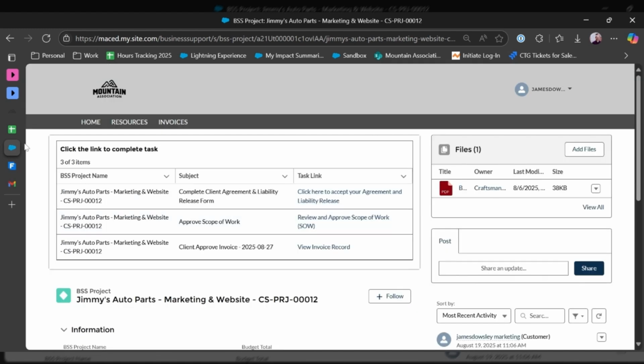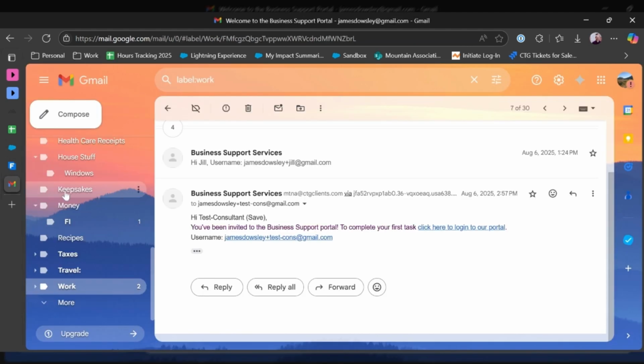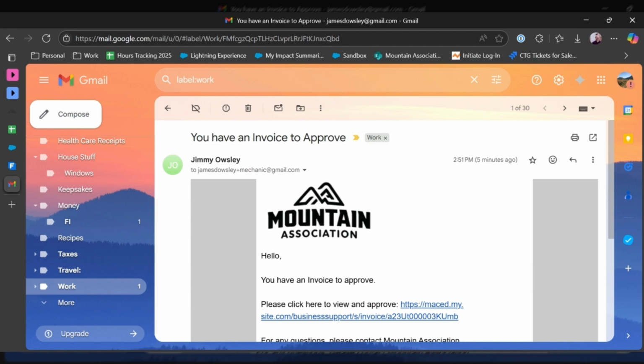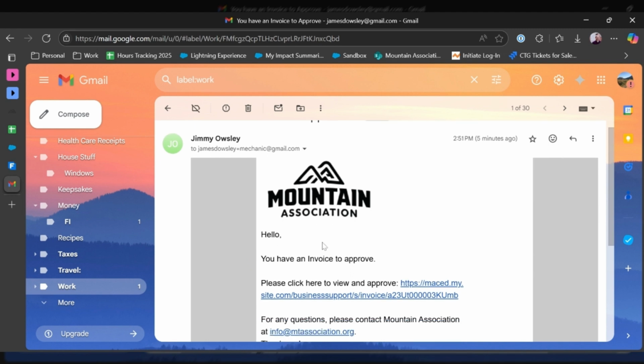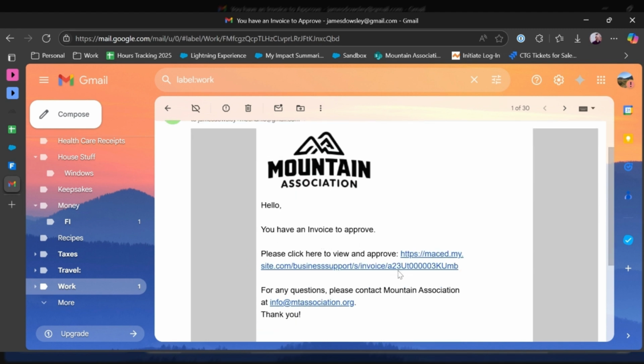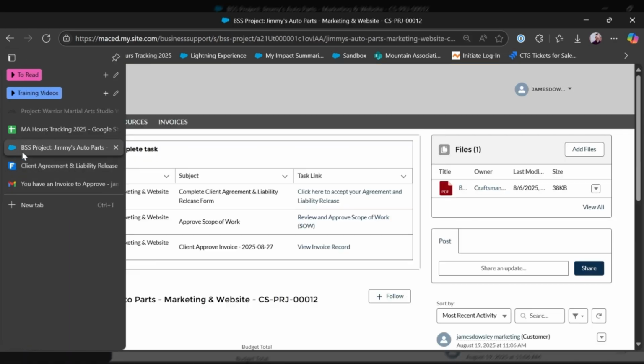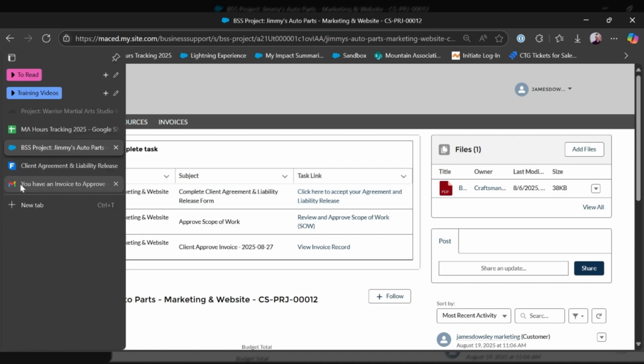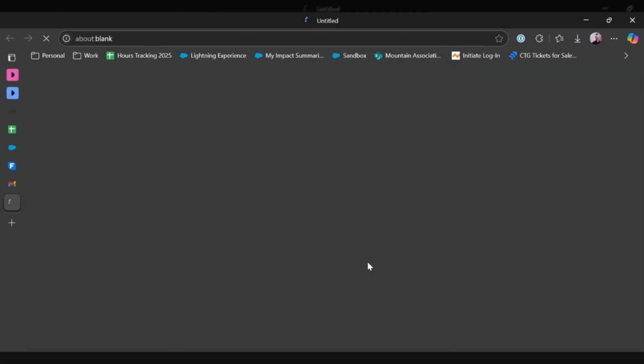Now, if you remember that email that I showed you just a minute ago, it said we have a first task to complete. When you get new tasks, they will pop up in your email and/or text messages to let you know. So for example, this one is letting me know that we have an invoice to approve and giving me a link to go ahead and review it. Now, let's go back and take a look at that. This is the one here, this invoice record. We can get to it from either place, but I'm going to go ahead and click here.